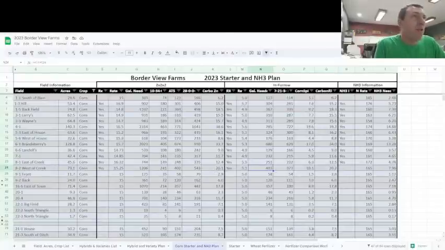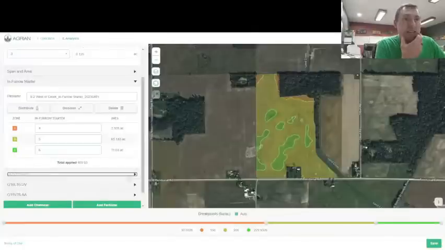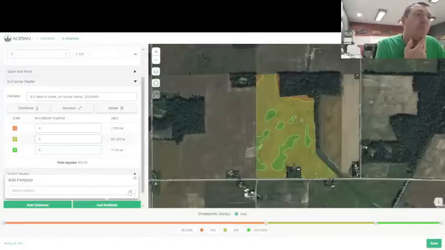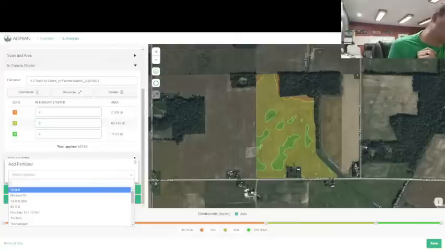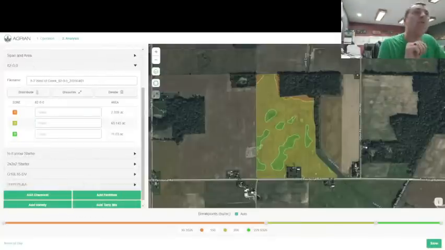All right, so last one we need to do before we save this is anhydrous, nitrogen. So because I'm variable rating my starter, we also are putting on different amounts of nitrogen on all of those zones. So we'll talk about this a little bit more. But 8200, it's a straight fertilizer here. We're using the same zones.